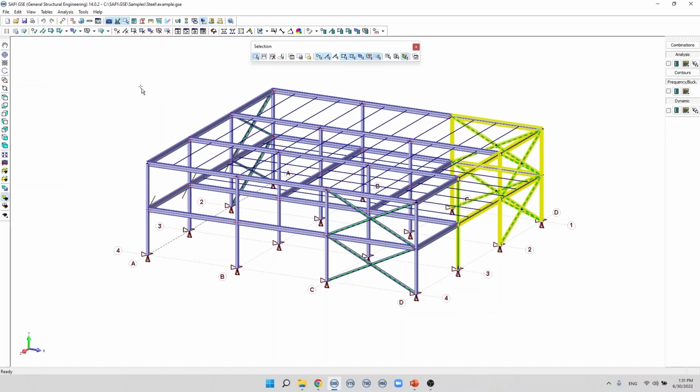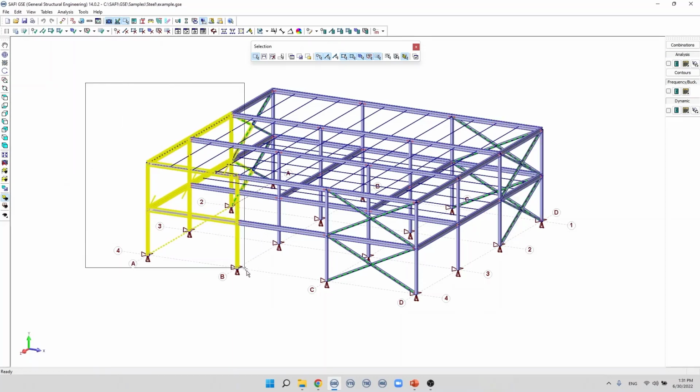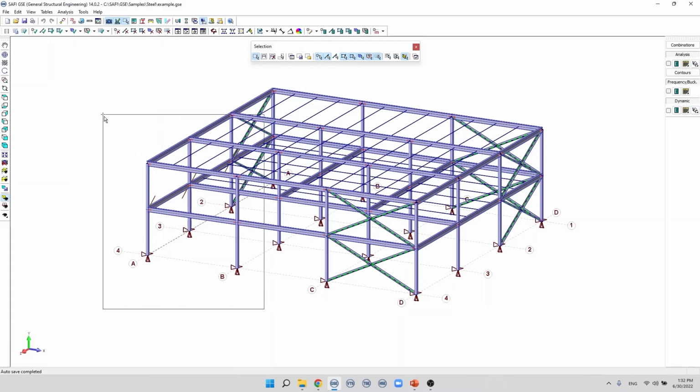If you draw a box from the left to the right, you are going to select all the elements that are inside that box. If you draw a box from right to left, you will select the elements inside the box as well as all the elements that intersect with this box. These are two ways of selecting elements. You can also select specific elements by selecting that element just by clicking on it.